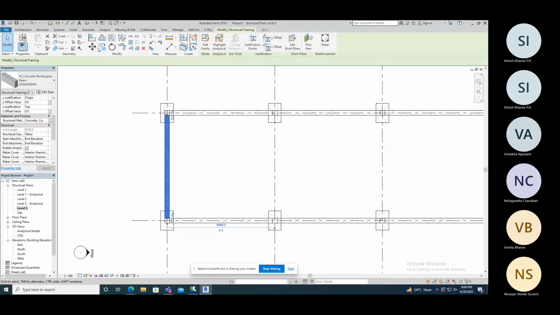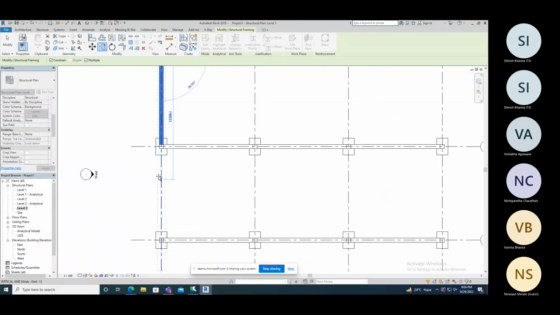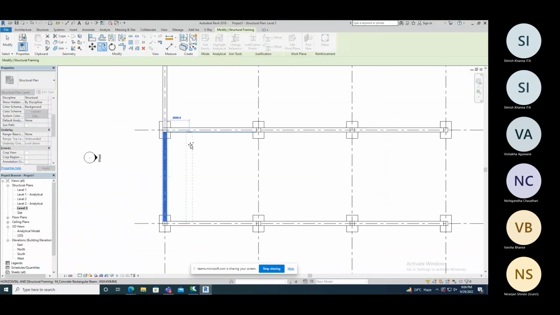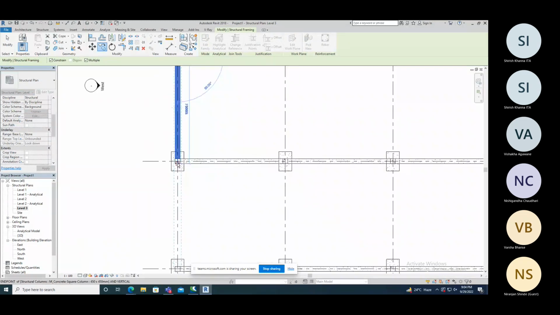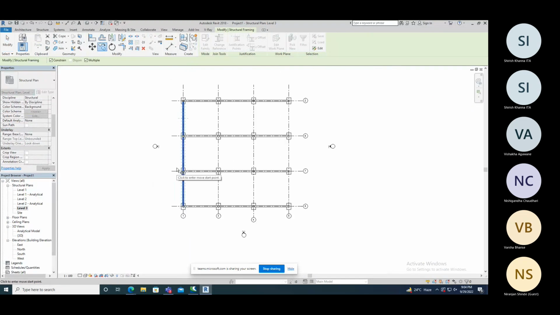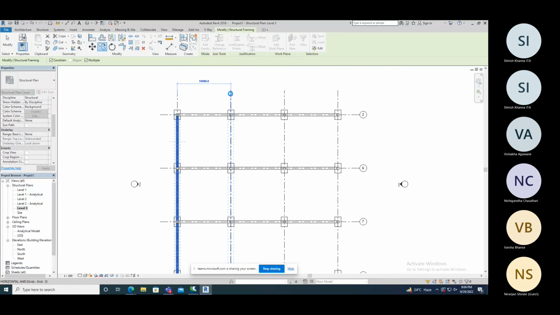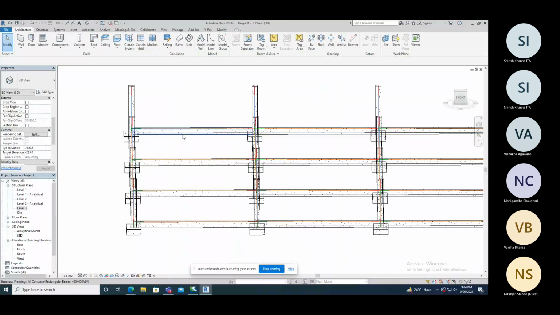We can copy here from here. Now select them with the control key. Copy again. By level we can copy also. Clear? This is our base.